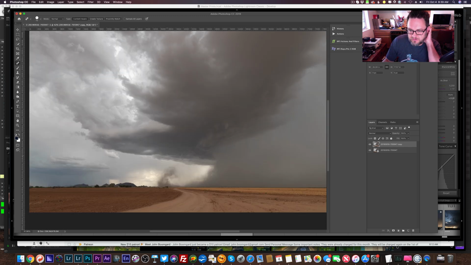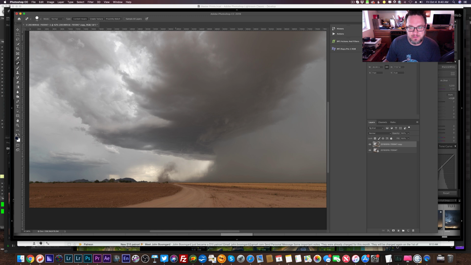So this was a really awesome storm. We actually saw a couple brief landspout tornadoes right around here before the downburst really happened.